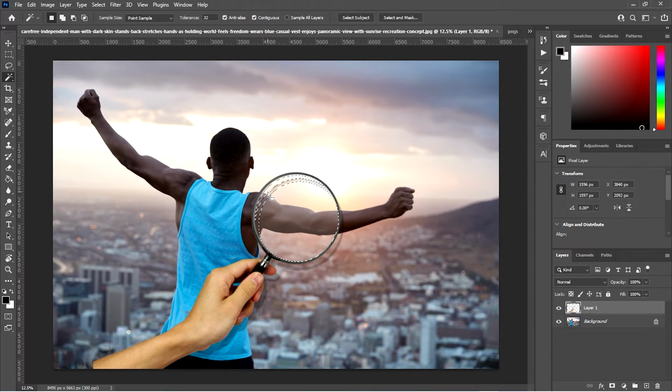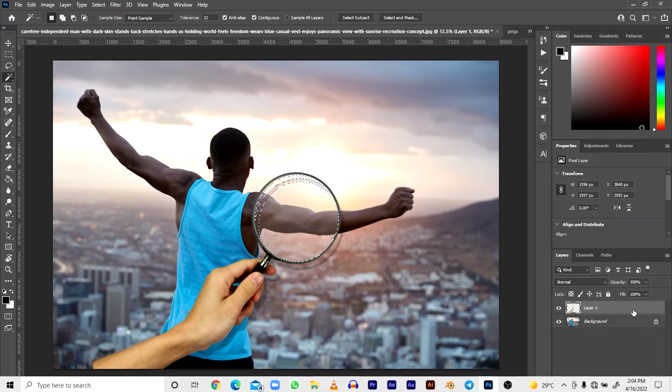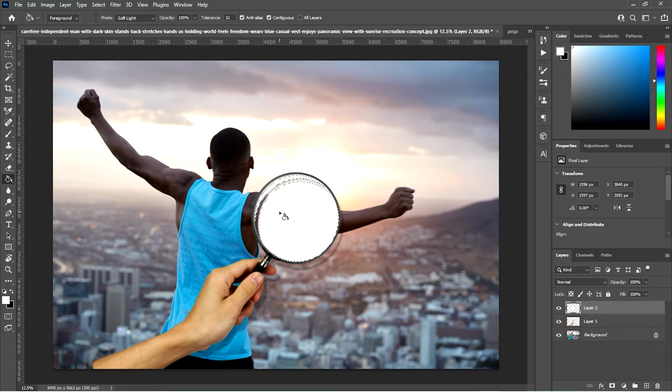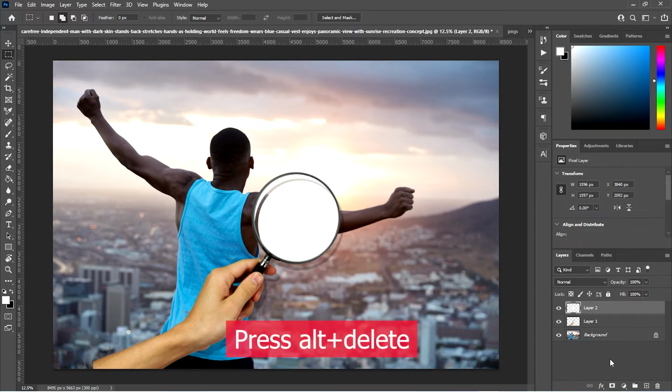So I've selected it, and now what I'm going to do is fill it with white. So I create another layer and come to my bucket tool and then paint it or fill it with white. Then after that, I deselect it. You can use Ctrl+D to deselect your selection.